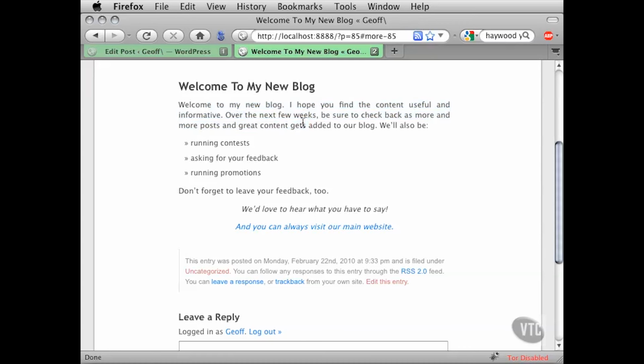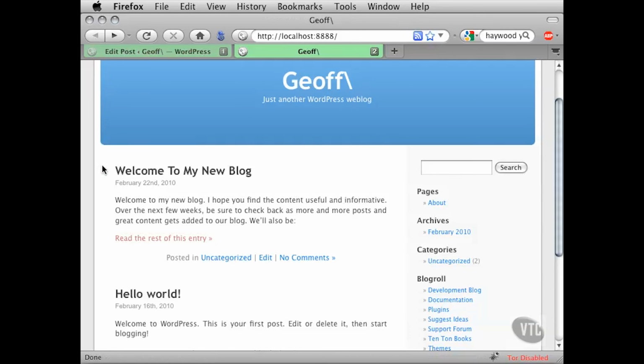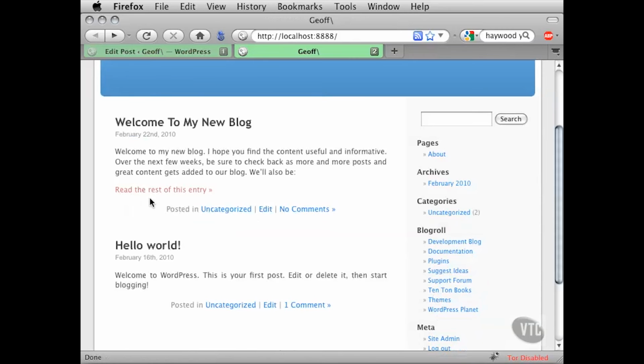So there you go. As you can see, adding in a more link is extremely easy and extremely straightforward. It adds a lot of usability to your blog as well. And once again, if I back up here and go back to where we just were, below that more link, of course, we still get "Posted in" and then some metadata here. There's the "Uncategorized," we can edit it, and no comments, just like we had before.